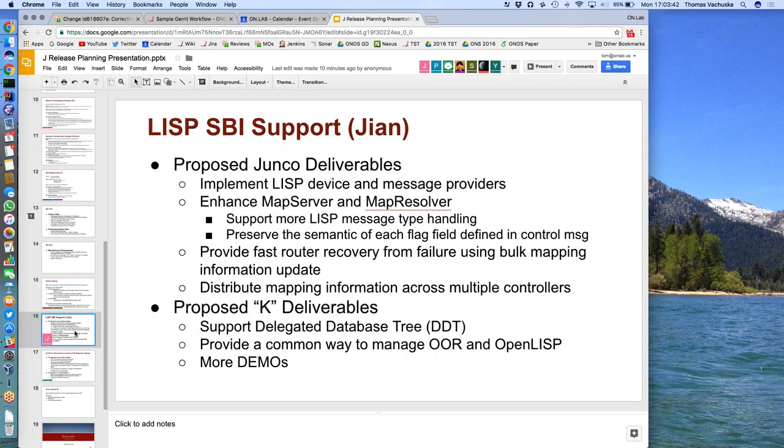Yes. So I will provide the proposal for the Junco release and the K release. As Junco deliverables, we plan to propose four items. So far, we implemented the protocol layers of this SBI, but we'll continue to move forward to provide the provider layers to implement the device provider as well as the message provider. We'll further enhance the map server and the map resolver.